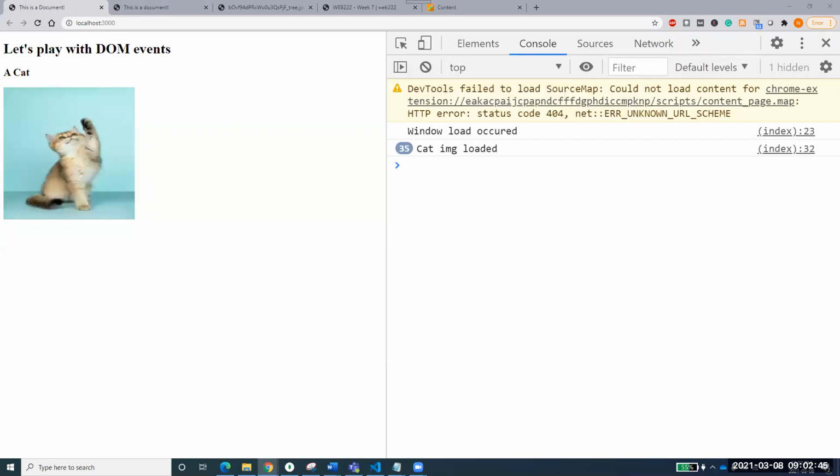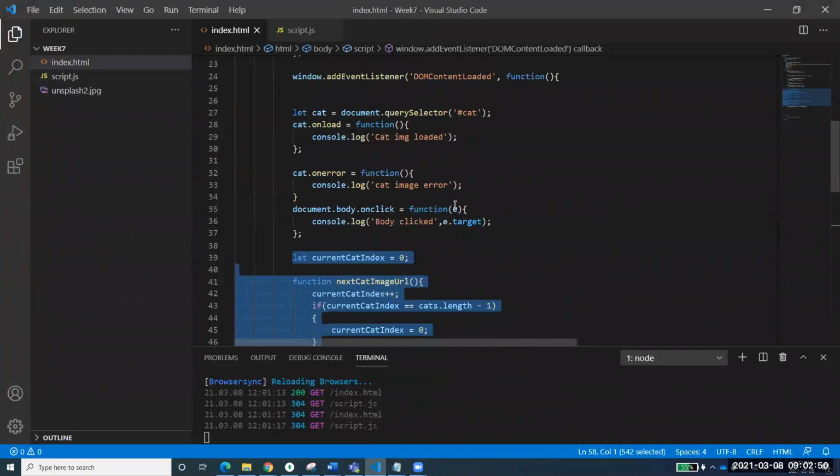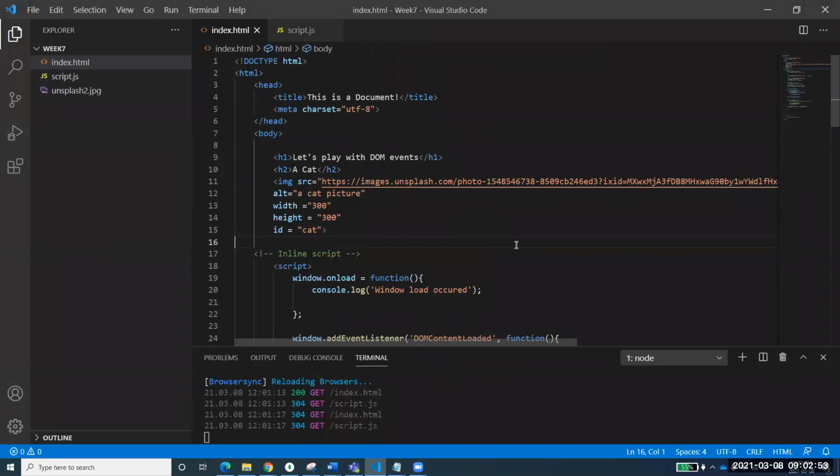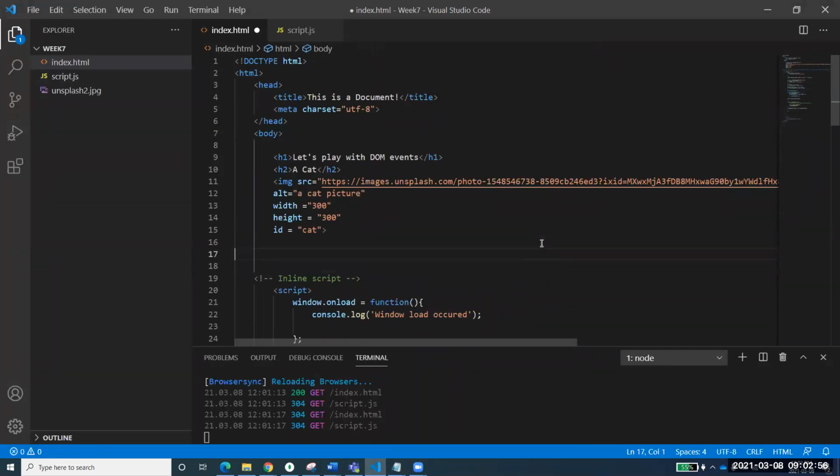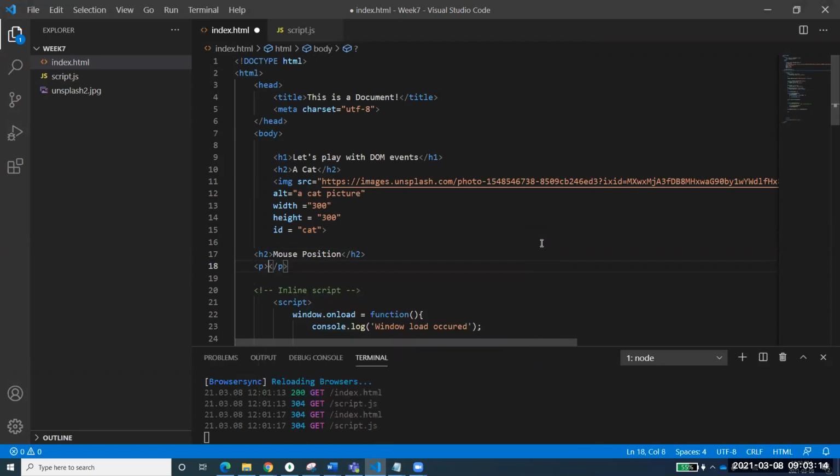So for that, you need to work on the HTML a bit. You go to your HTML part, and after this cat picture, what I'm going to add here is an H2, not cat, mouse position. I want mouse position now. And in the mouse position, I'm typing a P and writing mouse position. Or I can just write here mouse information, just to make it different.